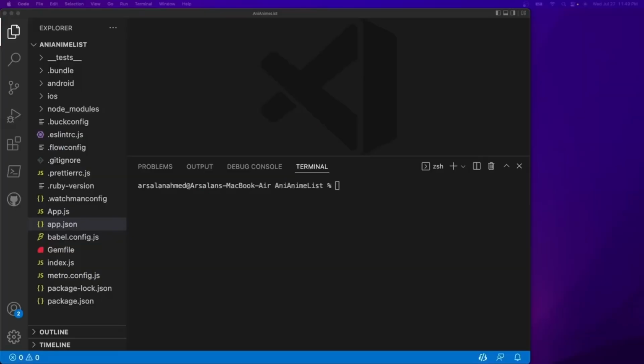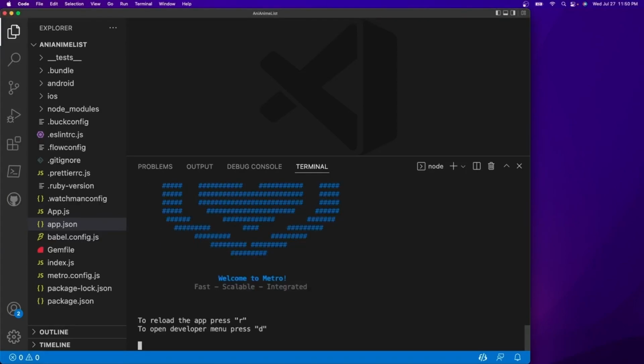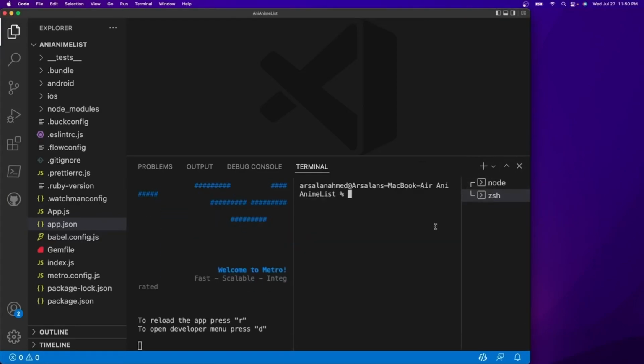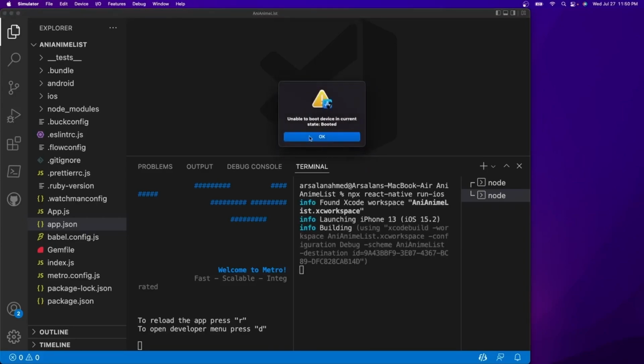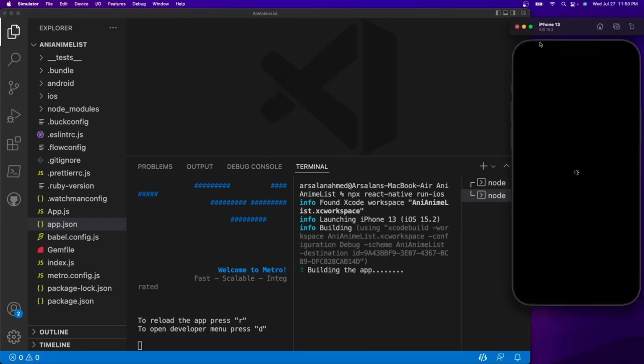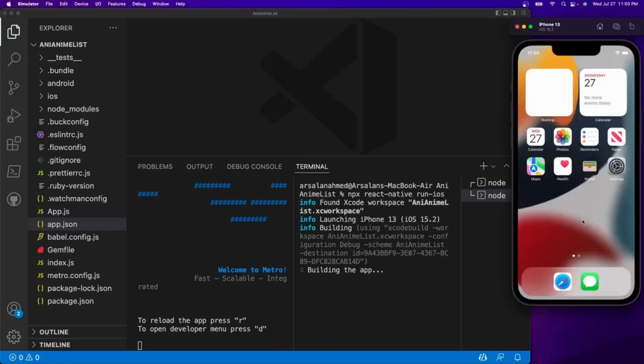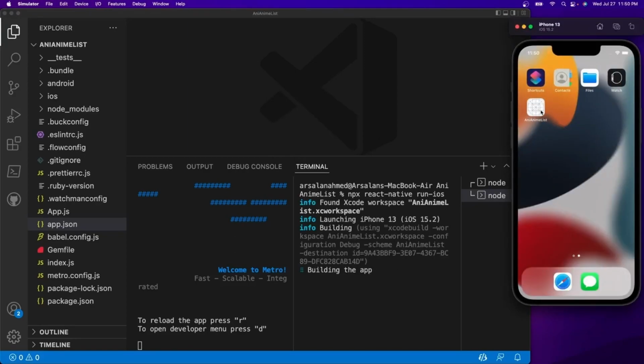Alrighty, so now everything is done installing. Let's go ahead and actually run this on iOS and see if it works. So first I'm going to do npm start to start our Metro, and in another terminal I'm just going to go ahead and do npx react-native run-ios. And then it should ask me, unable to boot, perfect, and then it should boot the device and then build the app on the device. And it's going to take some time.